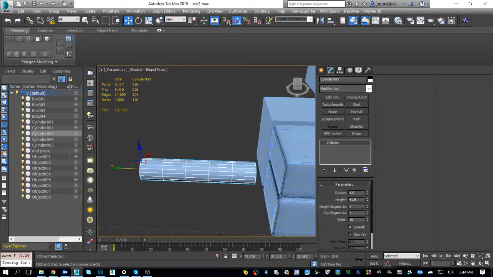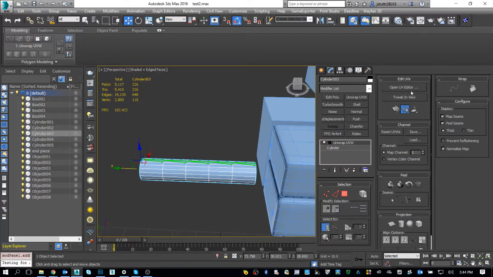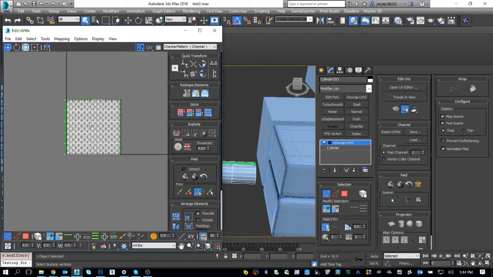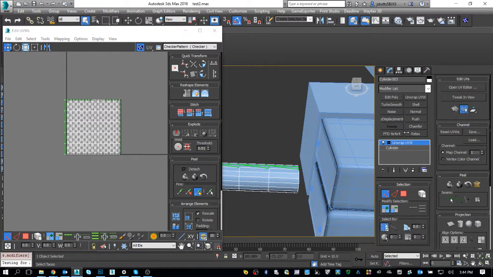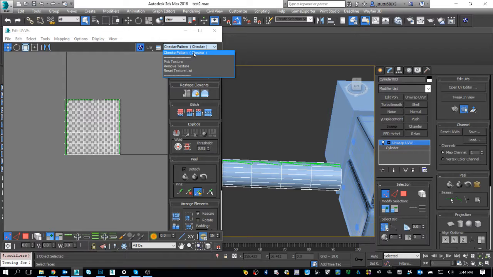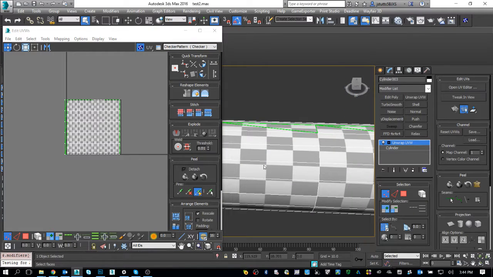So I made the height much bigger. It still puts all the UVs in the same place, which means that they're very stretched. If we look at the checker pattern, it's a rectangle instead of a square.